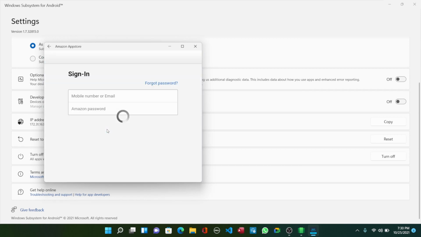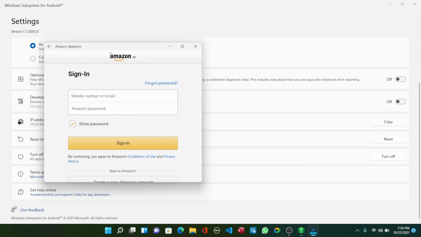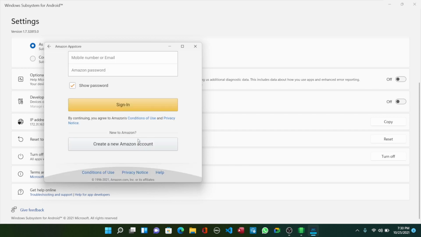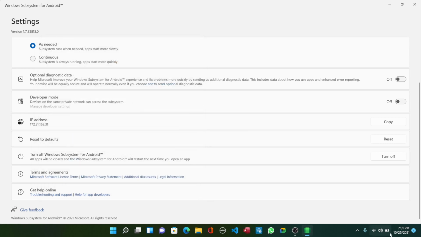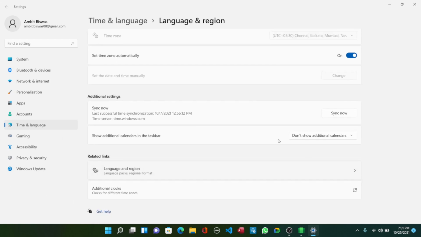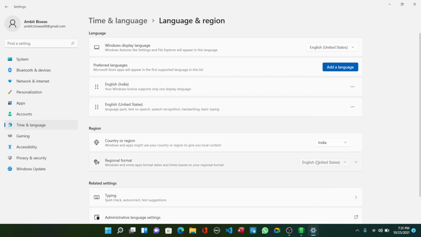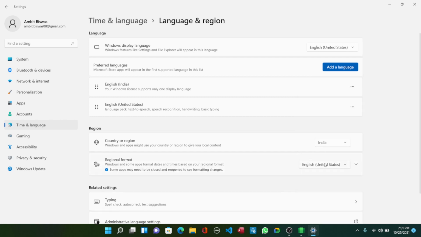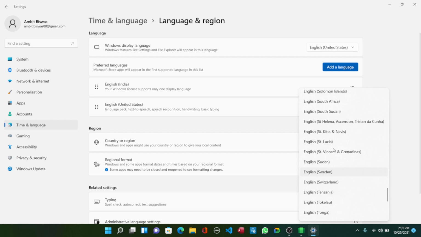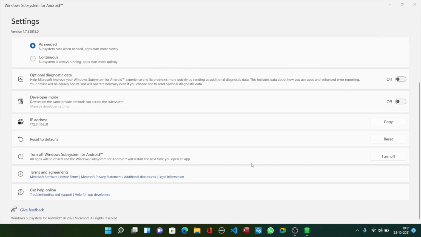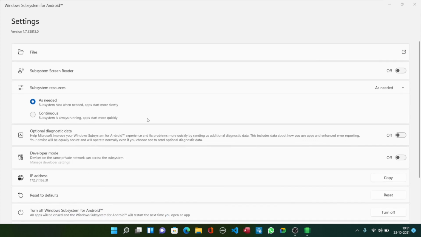So let us try to sign in. Still I'm in Amazon.in. If you're in the US, I don't know why it is not working, but it still doesn't work actually. Even if I log in, change the region to US, I don't know why it is not working, but it is like that.